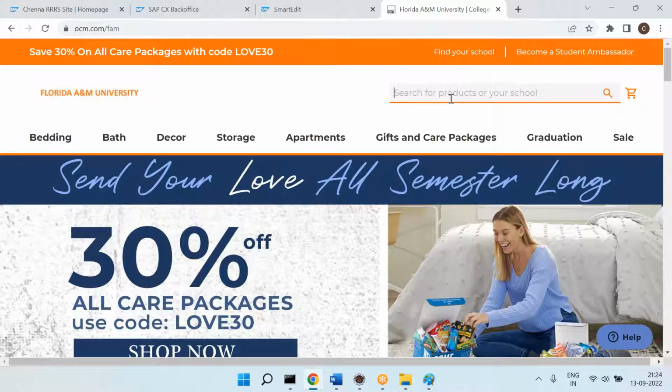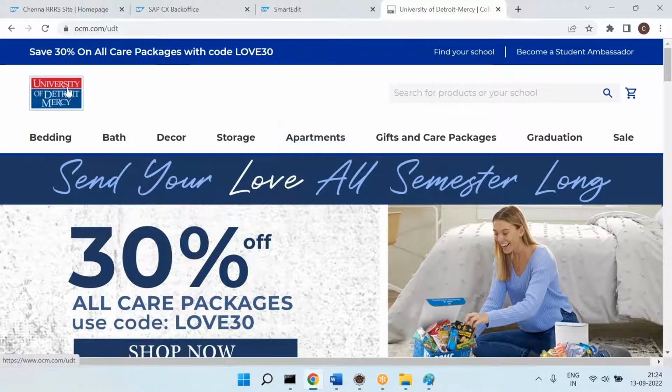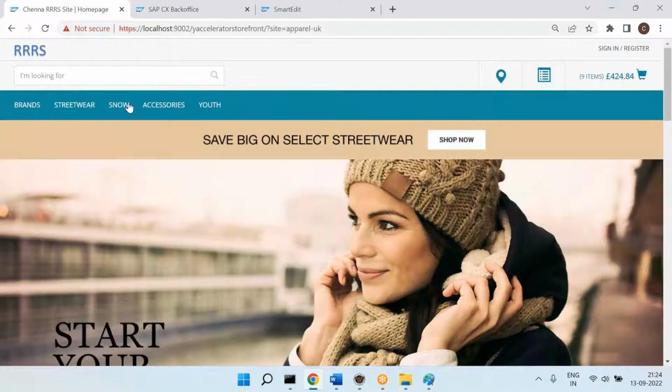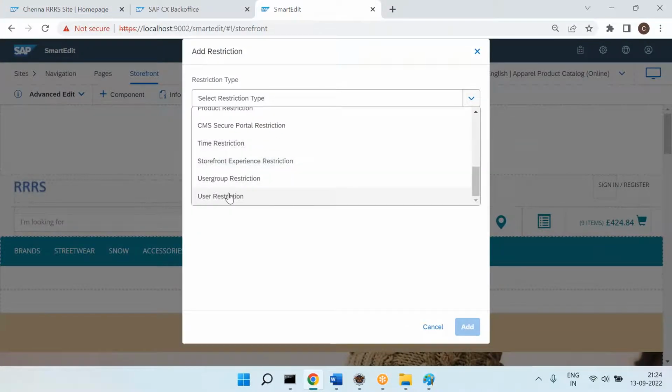Now let me go and select, let's say, Detroit University. Now you can see this got changed, all these things. So that means I am controlling my content through this. You can apply this kind of restriction if you want. If you want to apply category restrictions, what does that mean? Let's say you go to a specific category and you want to change something, then you can do that with a category restriction.